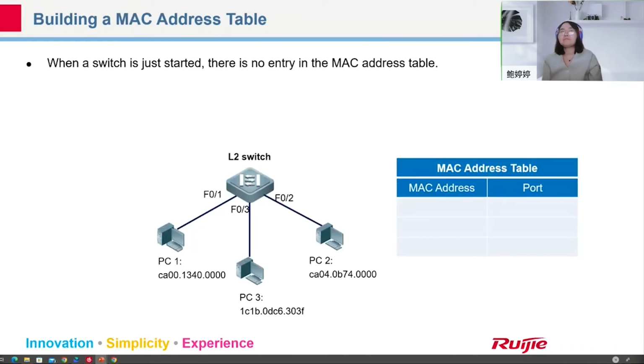And later, let's see the first one. How to forward the traffic? What action we will use, forwarding, flooding or discarding, depends on your MAC address table. So the MAC address table is very important. When the switch has just started, maybe it's the first time it gets power, there is no entry in the MAC address table. And in the table, the key parameters we have to know are the MAC address and the port.